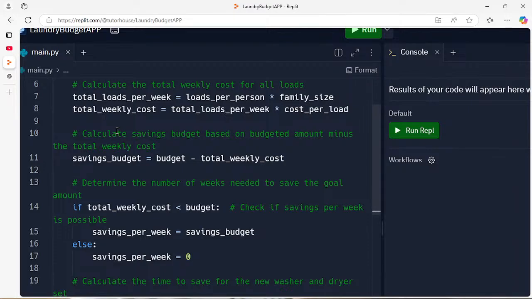Then we'll take the loads per week and multiply it by the cost per load. That gives us the total weekly cost. And then we'll figure out the savings budget. We're going to take the budget that's given, subtract the total weekly cost, and see what we have left over. Whatever we have left over, that's going to be the savings budget.